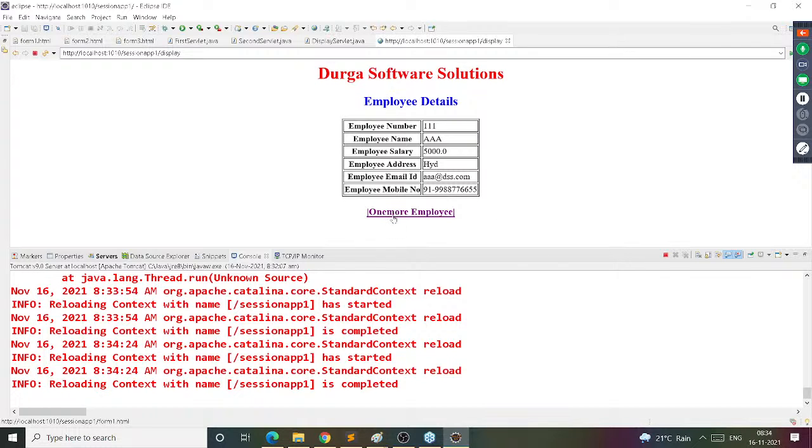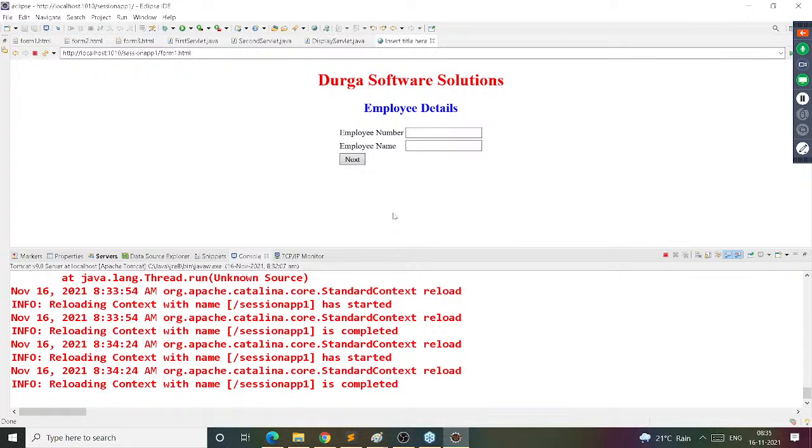After completion of this, click on the one more employee hyperlink that we provided here. Now try to observe this clearly. Whenever we provide a hyperlink, we can click on it. If we click on this, we are able to get one more employee. Now if we click on this one more employee, we get the data form once again.